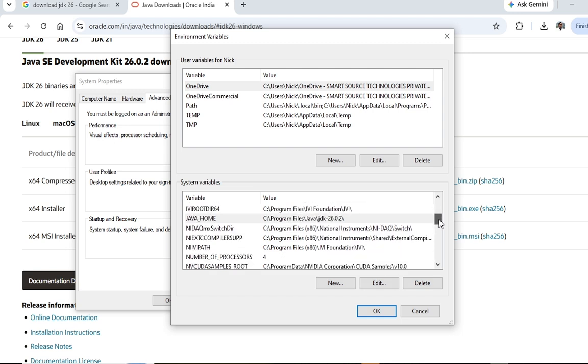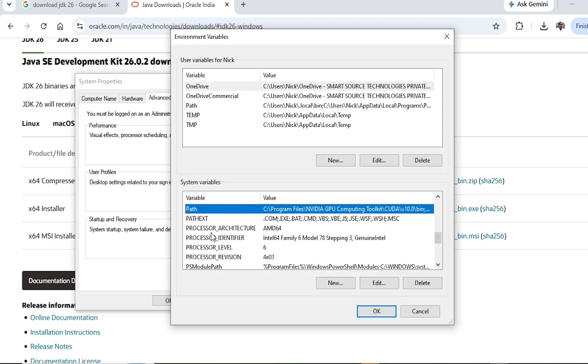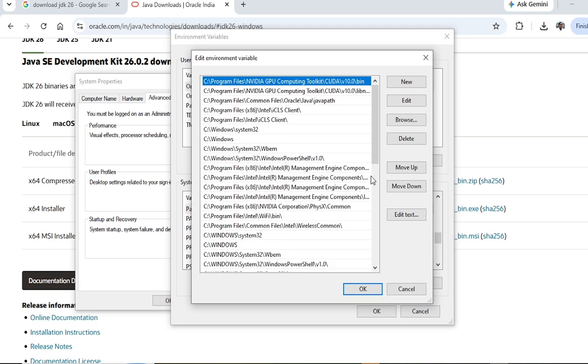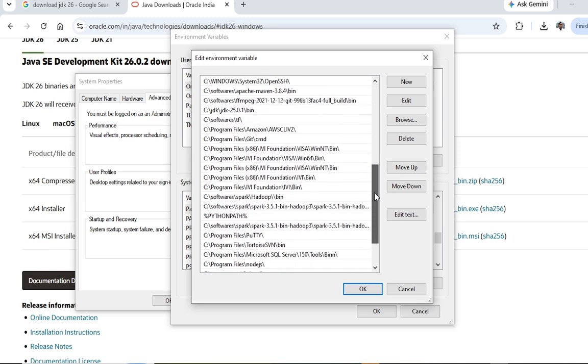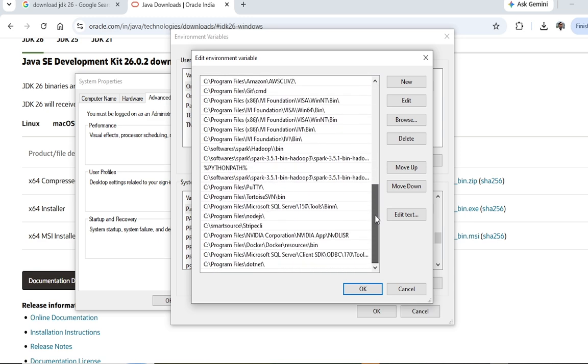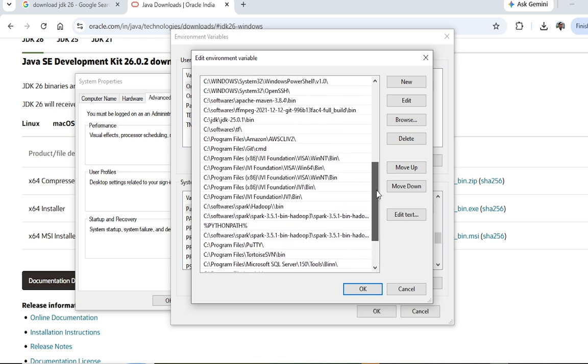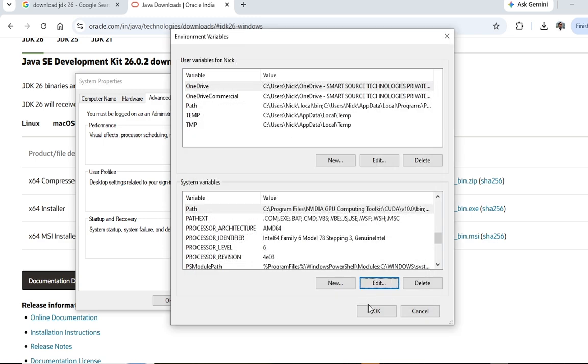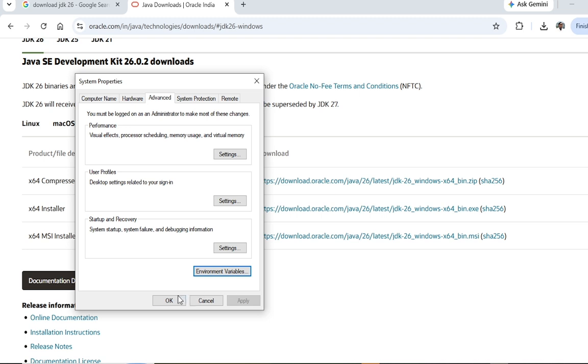and then search for path and edit. So it is JDK 25 bin. I will change it to JDK 26 bin. Then click OK. Click OK. Click OK.